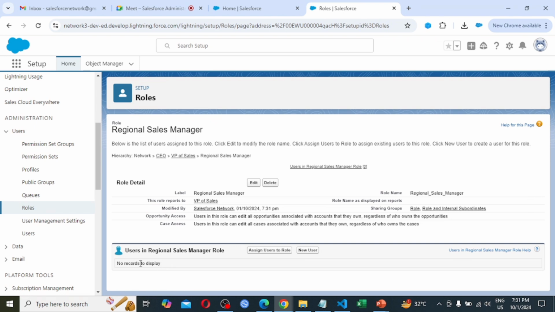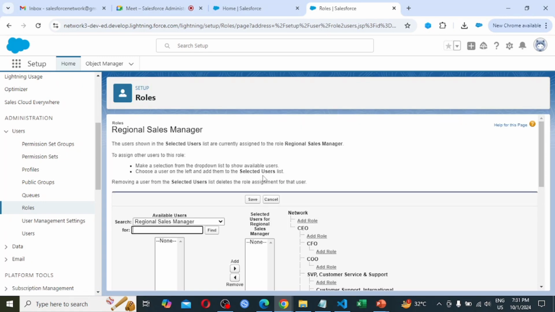Also it is saying that for the user in the regional sales manager role, to whom you are going to assign user to role. So which user you are going to assign, that we will see in the users section.